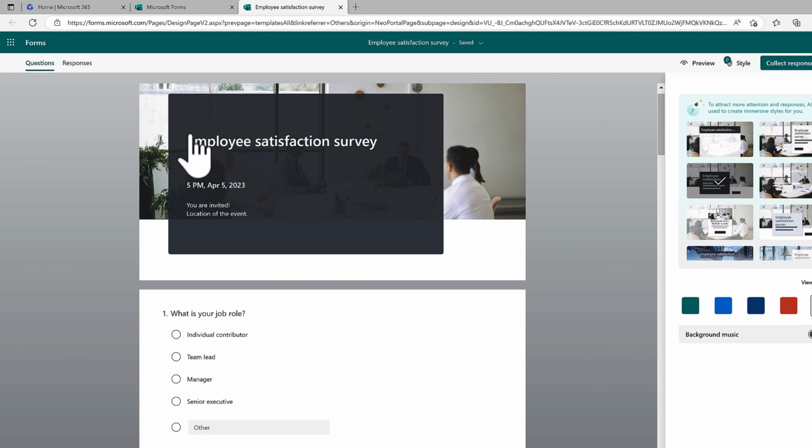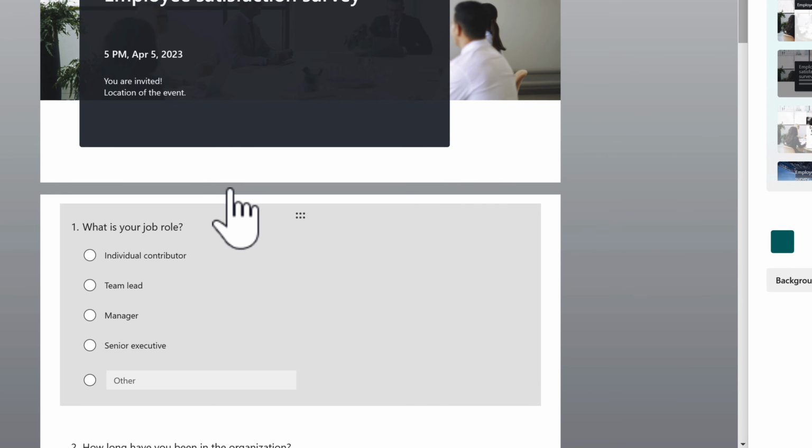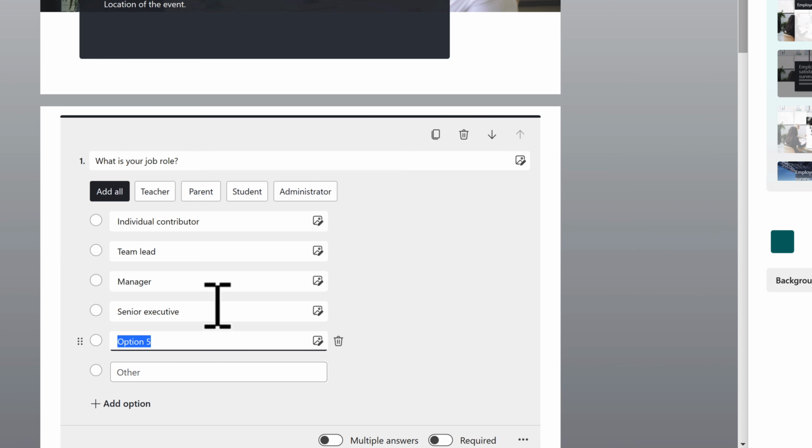So as an example, we might want to add another one of our job roles. So very simply, we can left click into a question here. We now have a further option to add also another job role. So I'm going to go ahead and add a director as a new job role by selecting add option and then writing in the word director.